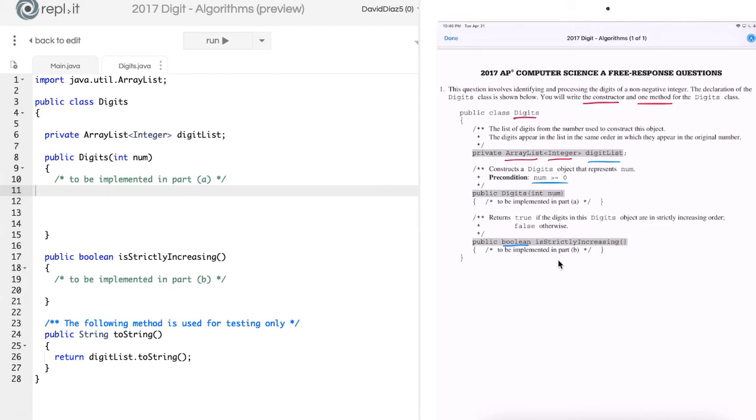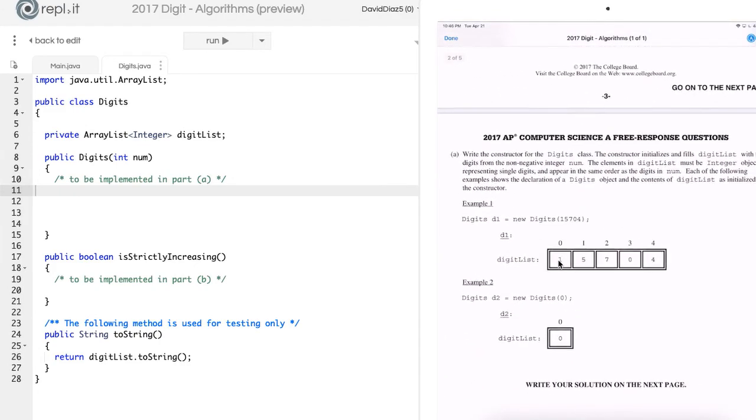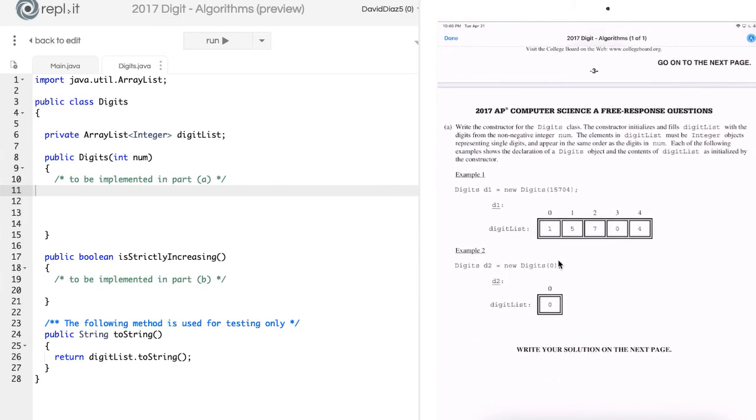So let's go to part A. Just make sure that you read carefully. They are declaring an object and naming it d1. They're calling the constructor of Digits, and they're going to send in, in this case, a 5-digit integer. You're going to process it, adding it to your array list in the same order, so it's going to be 15704.